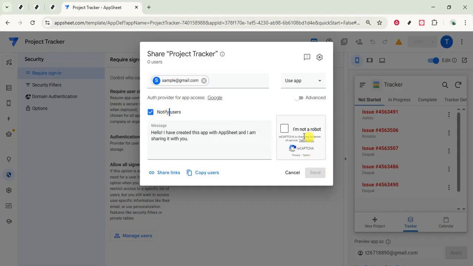That's it, your app is now shared. Keep an eye on your user list for any access requests and revoke or adjust permissions anytime from the same sharing panel.